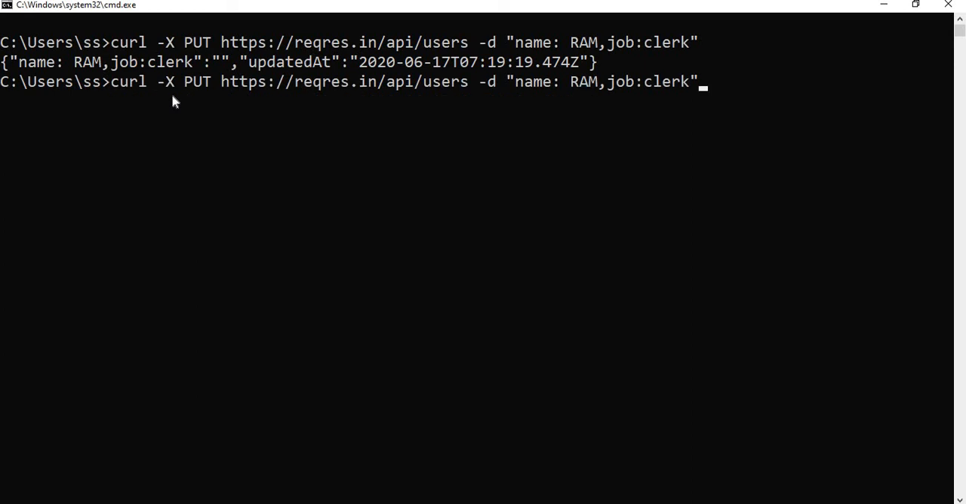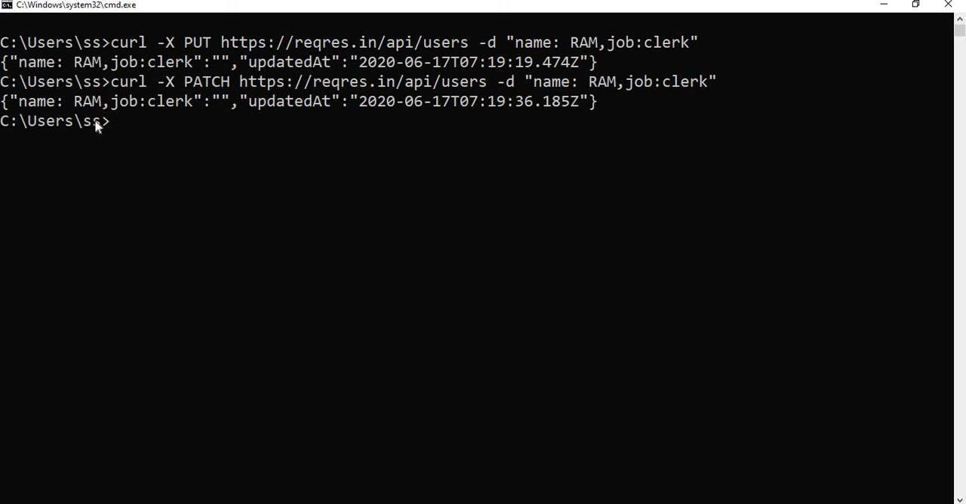In the same way, patch is also useful to update the details. Hit enter. So again we have updated with the Ram and job as clerk, and updated with the timestamp as 1936.